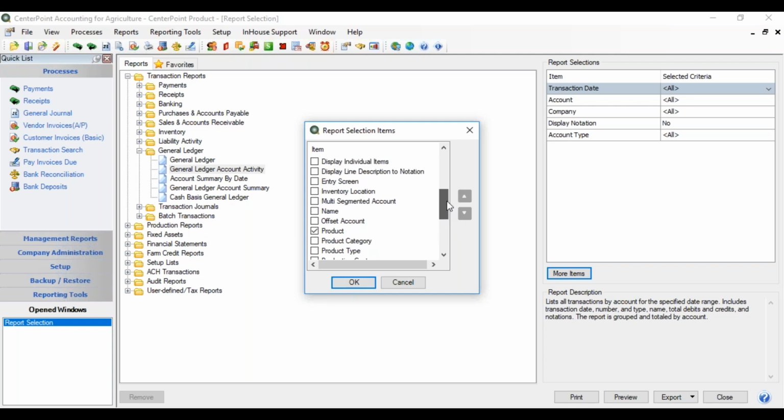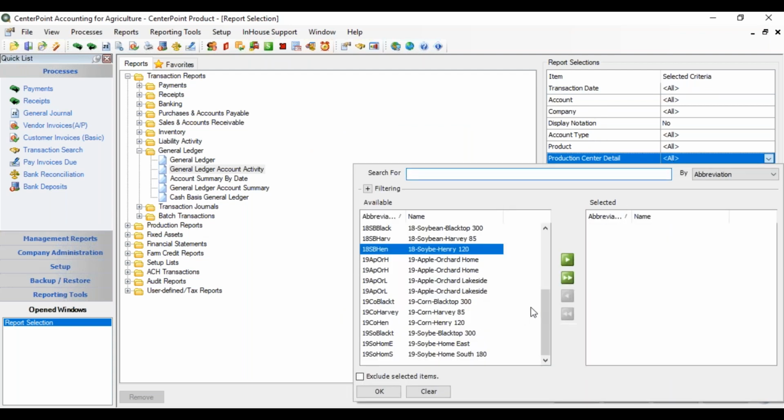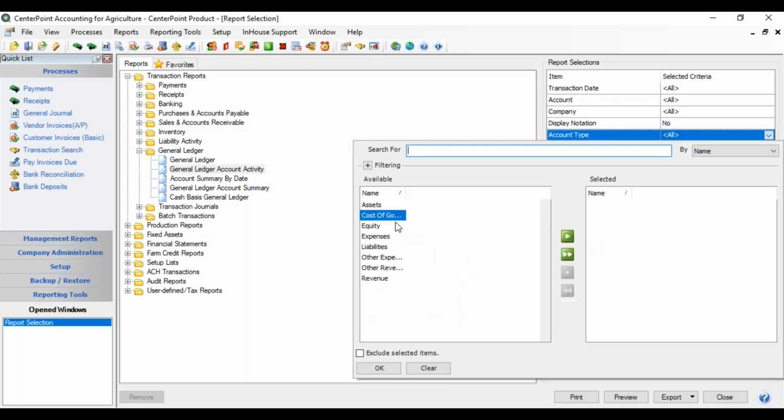And we're also going to add Account Type. Oh, I have Account Type, so that's okay. So we have these different filters. So the first thing we want to do is pick a couple of the fields that we want to view of all the products that were assigned to it. So I'm going to pick a couple fields here that I know I've used. And we're going to leave product at all, but I'm also going to pick the account type of cost of goods because I only want to see all the costs that went into that field.